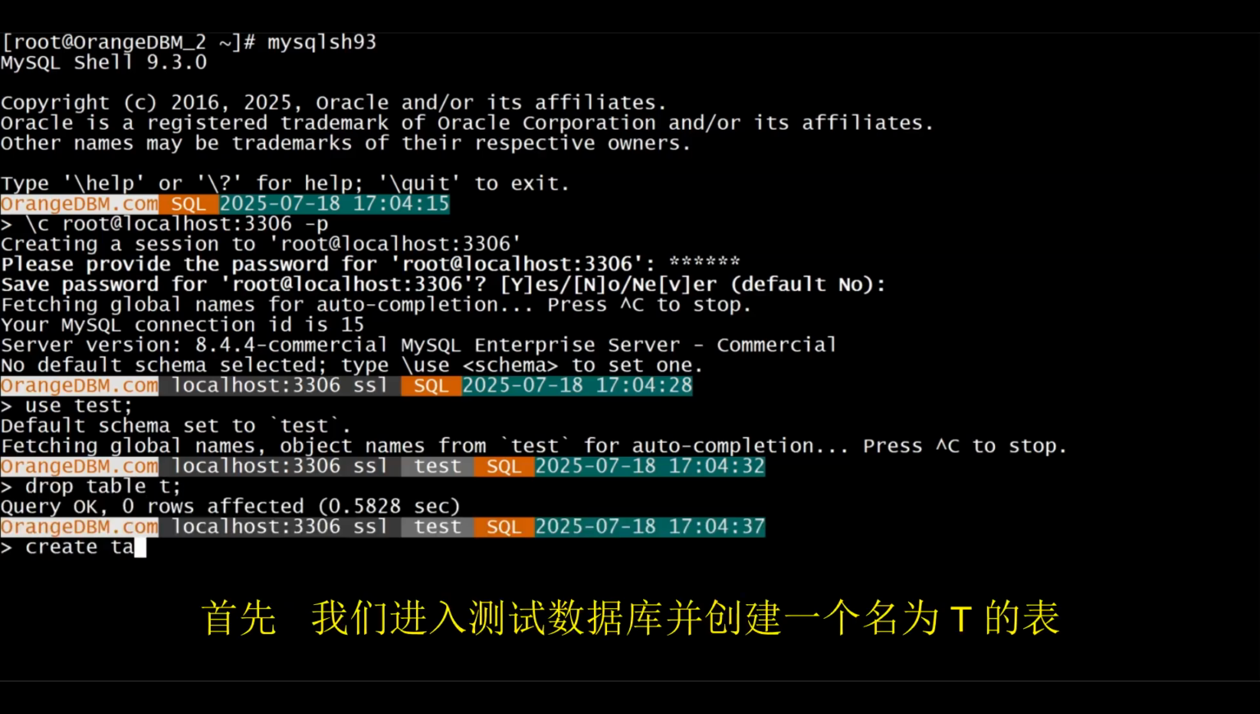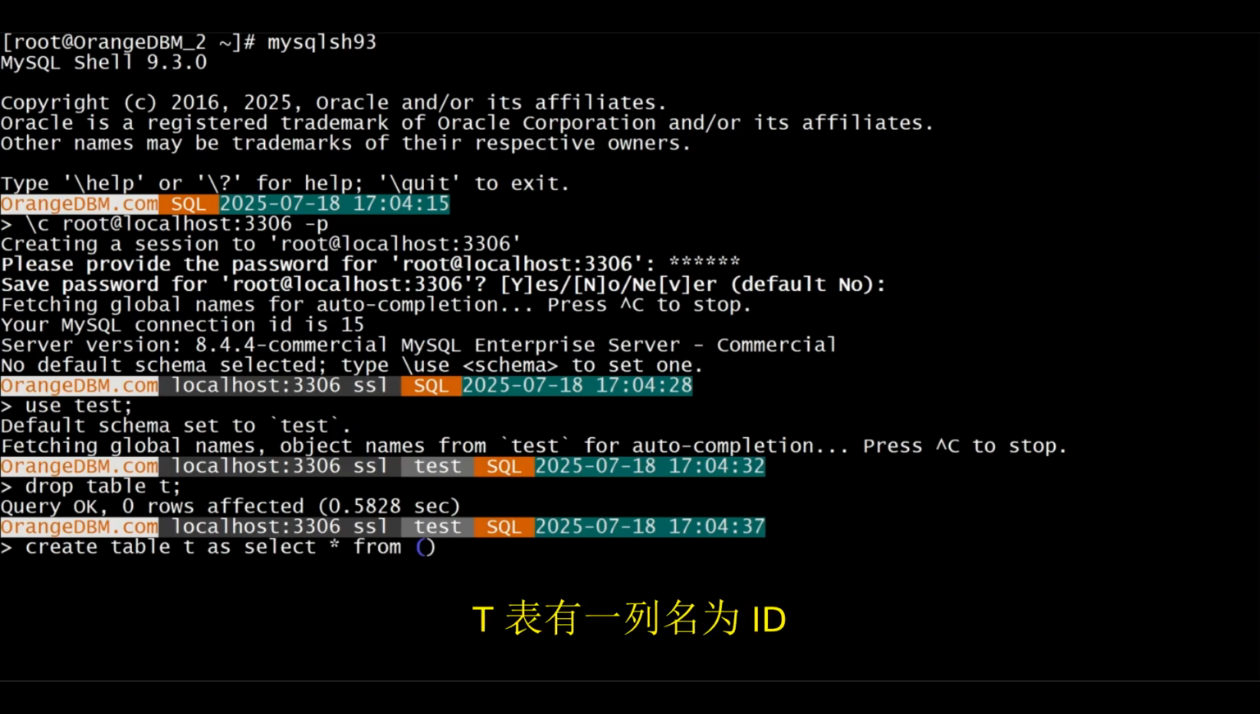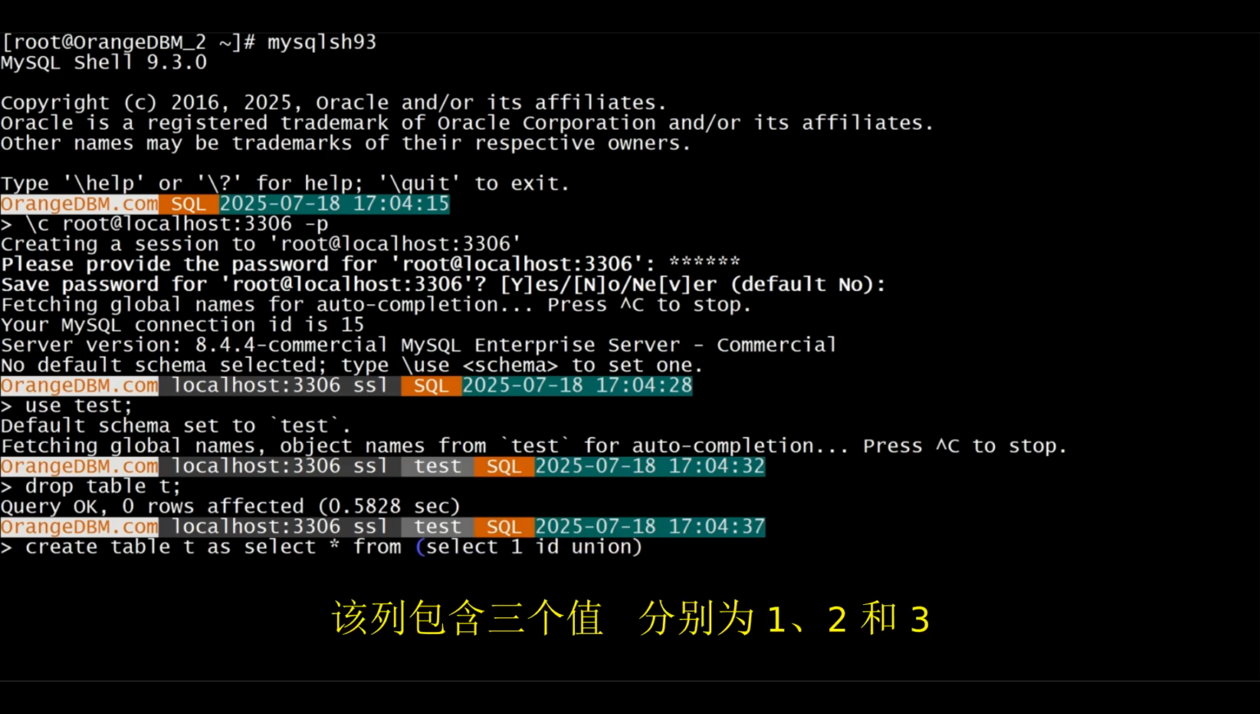First, we enter the test database and create a table named T. The T table has a column named ID, which contains three values, namely 1, 2, and 3.